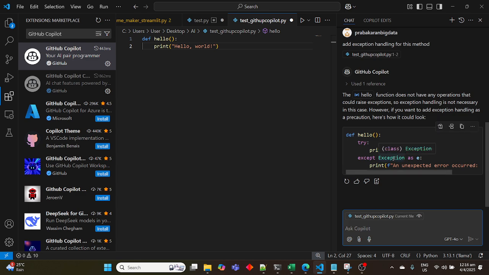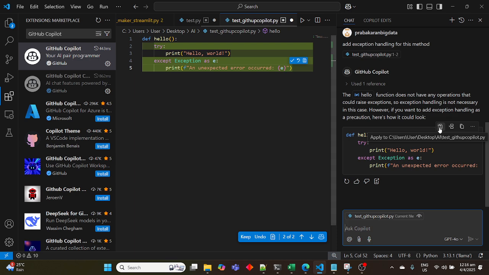If you want to add it, see, it is suggesting here. Just apply. The Apply button is here, and there is also an option to insert at cursor, so you can copy and paste also. If I click that one, it's automatically added here. If you want to keep or undo, you can do that too. So this is one simple example for testing GitHub Copilot.